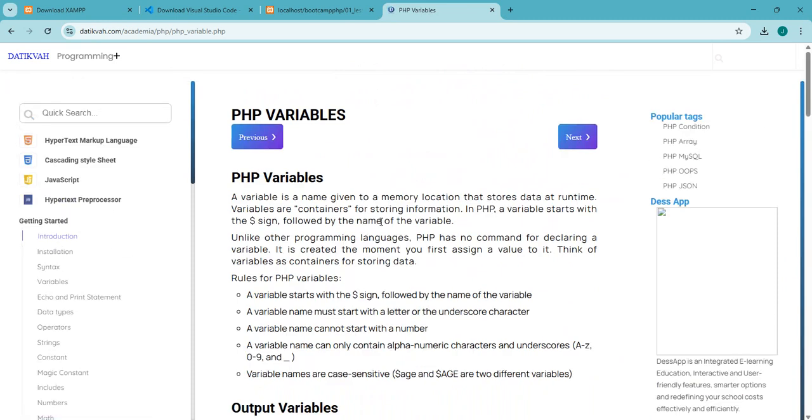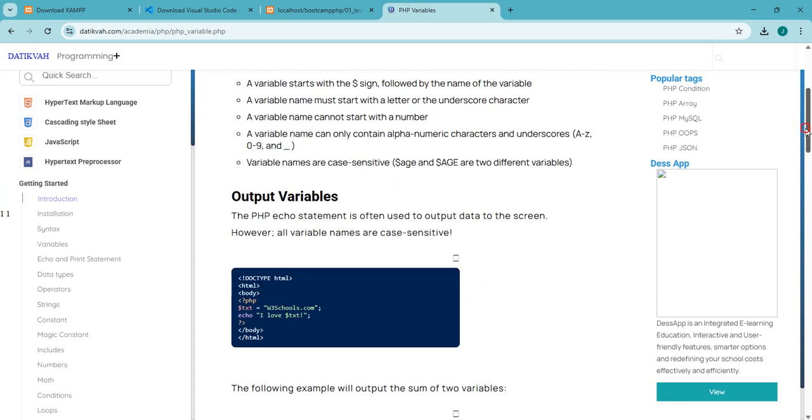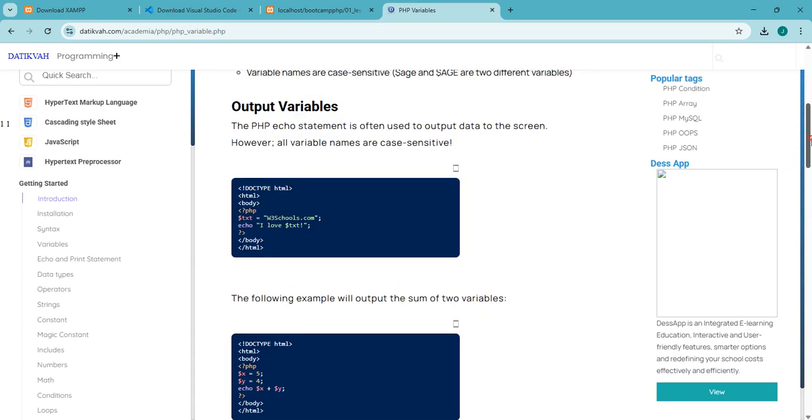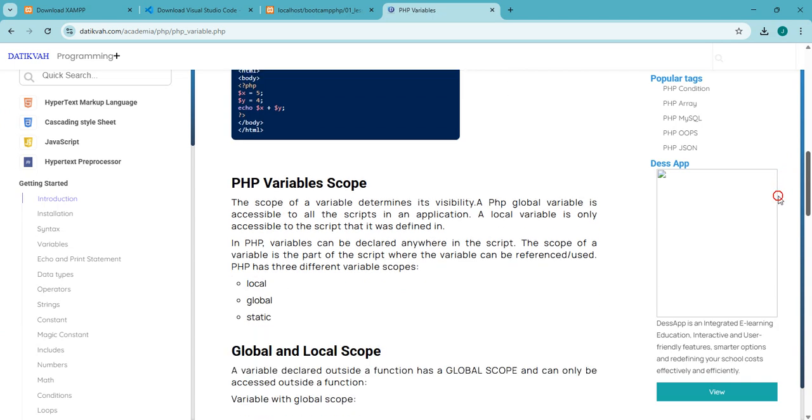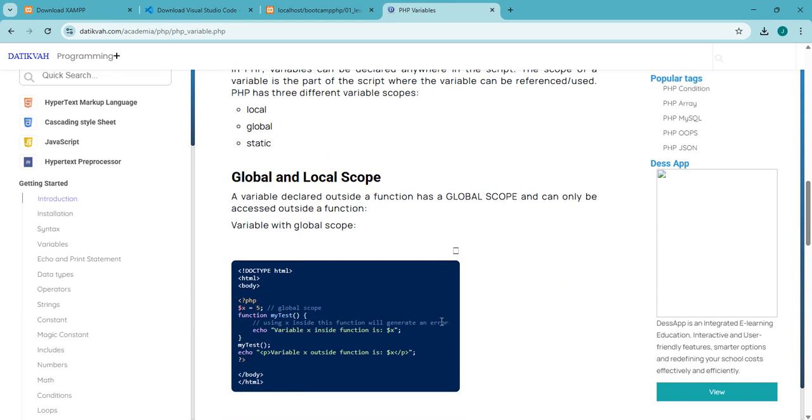Now see the definition of our variable: a variable is a name given to store data in a particular location. It acts as a container for your information, and all these details are explained right here. This is what we're going to be checking. You need to know that a variable can be local, global and static, and when we are using a function, we will be able to look at those local variables and the rest.